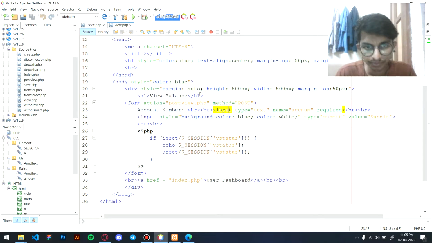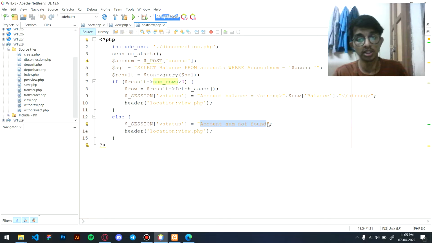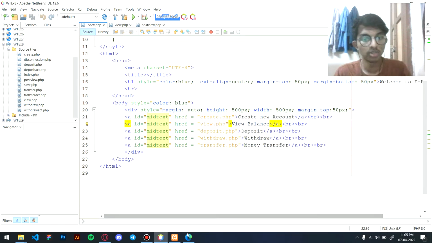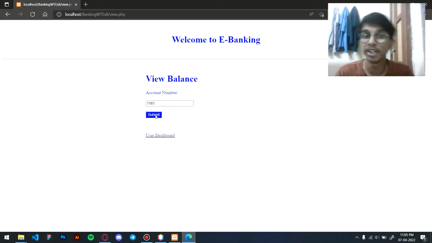And here, form action is post view. So post view is what works in the background when I click the submit button. Here, the session starts, it gets the input, and selects balance from accounts where the account number is the same as the account number given in the input, and I'm checking whether there is anything in this account. If I have the account, I'm displaying it here. If I don't have the account, I'll just show that the account number is not found. So I'll do that now. Using the dashboard, the balance for 1161. We created this account now. So the balance is 2000 rupees.